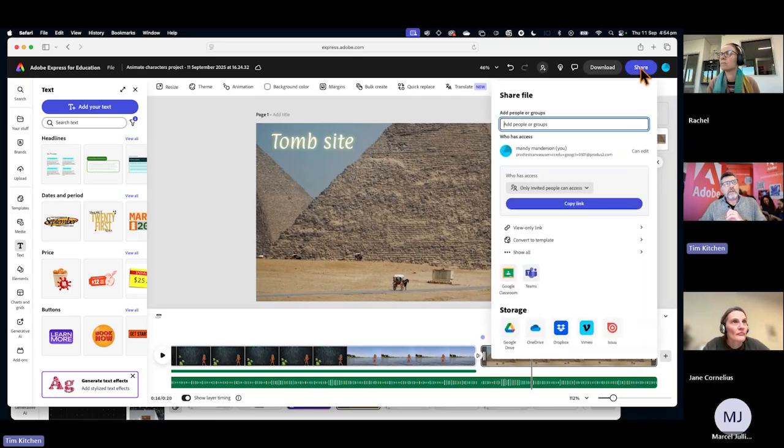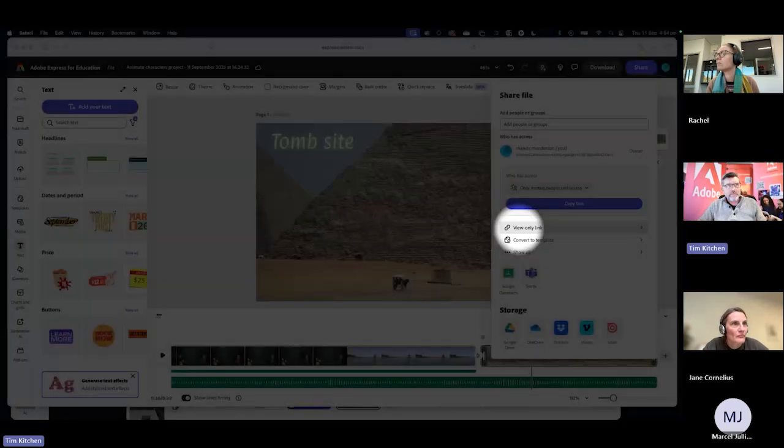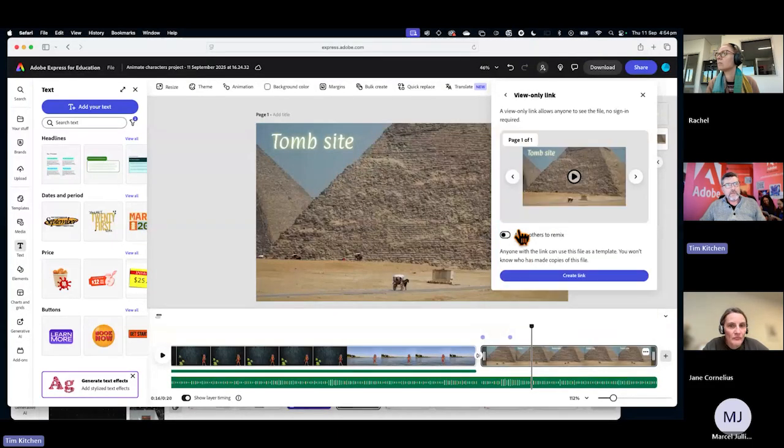And when you go to share, see if you can find the view only link option, and then click create link. And this will generate an online link of what you've created. And then once that's generated, it'll take a couple of minutes. I want you to put it into the chat, and then we can have a look at what you've created.